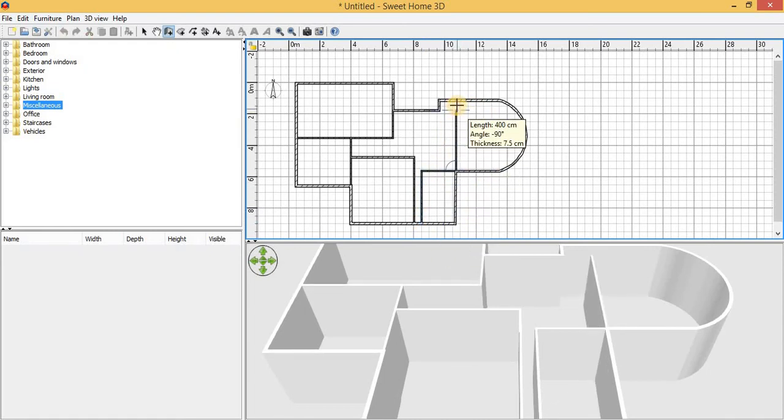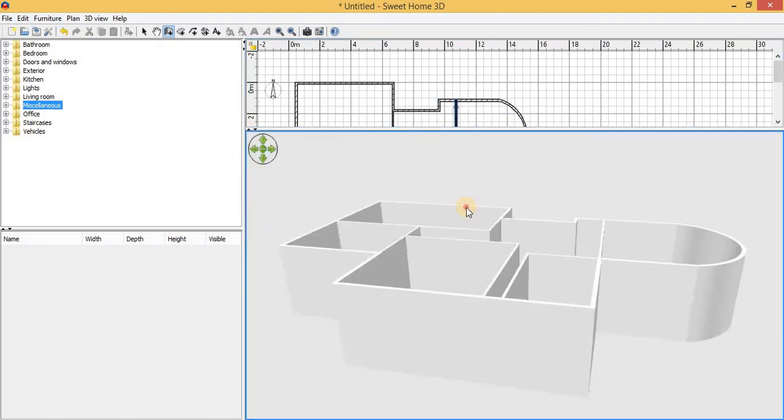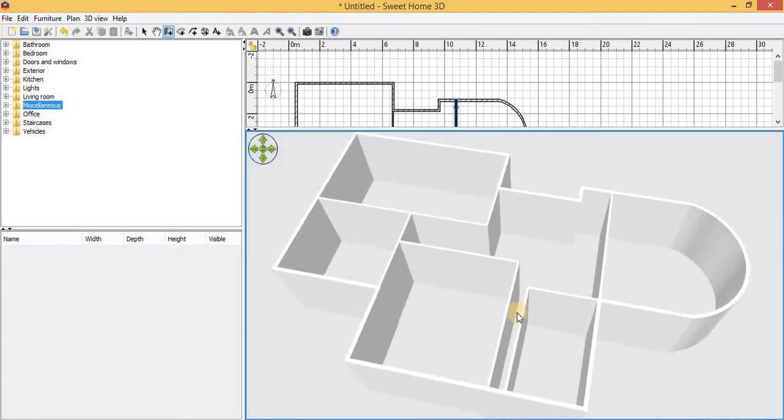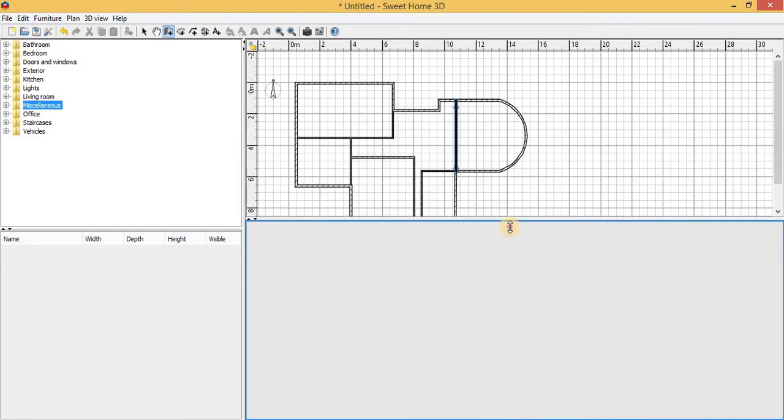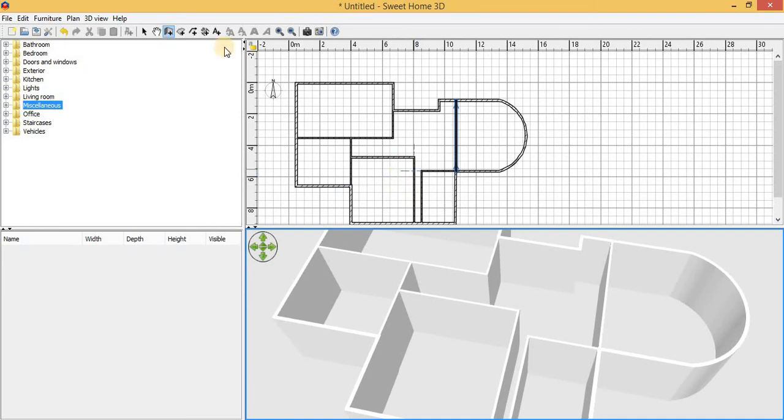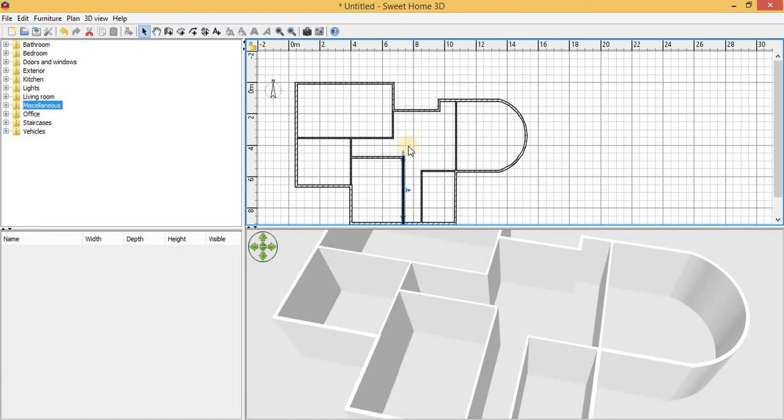Nice curved room at the front of my house. There we go. So there's my house design that you can see down the bottom here. So it's really good, quite intuitive, really easy program to use. And you can see that looks really narrow. So what I can do is if I want, I can simply click the pointer tool at the top, go to that line and then use my arrow keys to nudge it over so I make it a bit wider.